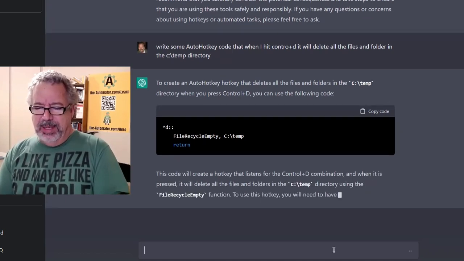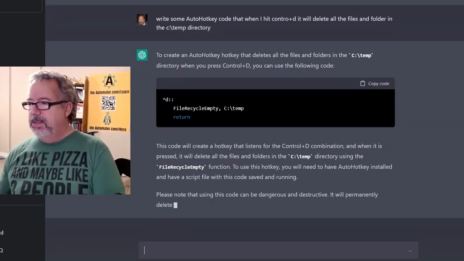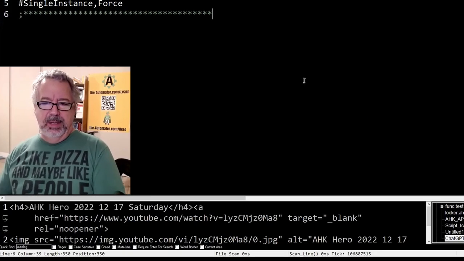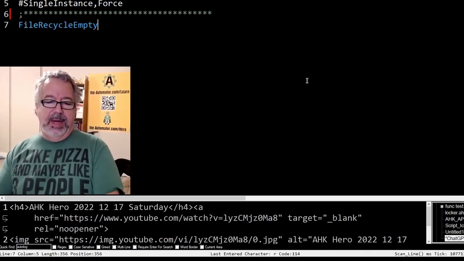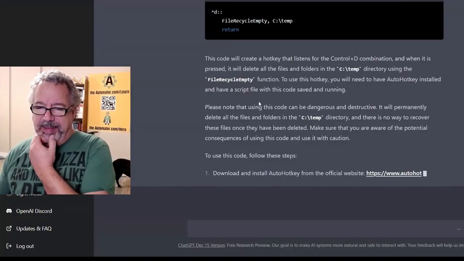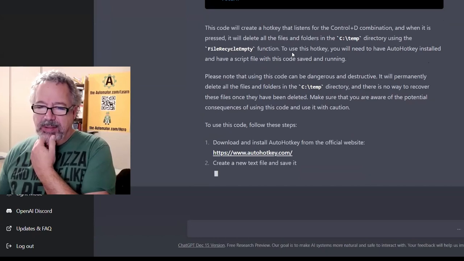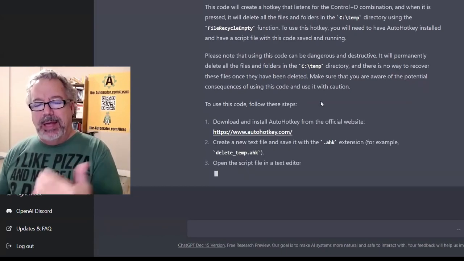Is that really a thing? I don't think that's a thing. Let's take a quick look in the studio here. File. Oh, it is. Okay. All right. I knew you could put stuff in the recycle bin, but I don't remember using FileRecycleEmpty. The thing is, sometimes it'll quote things that aren't really AutoHotkey commands.